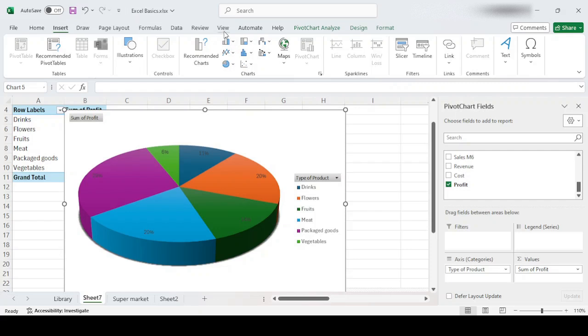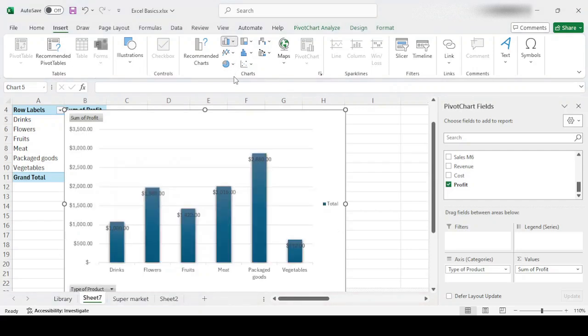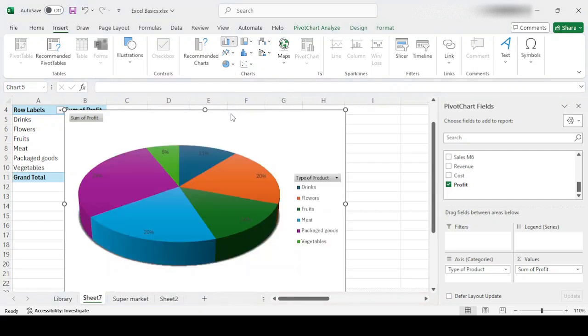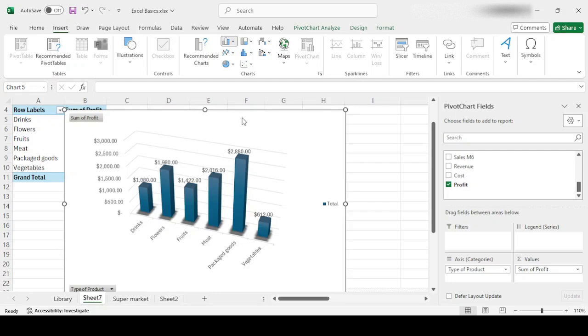From the Insert menu, go near View, and below that you see an option to insert a column or bar chart. Click on that and you can take either a 2D chart or a 3D chart. I would prefer to use a 3D chart. This looks good visually, and we can actually change the angle of it as well if you want.